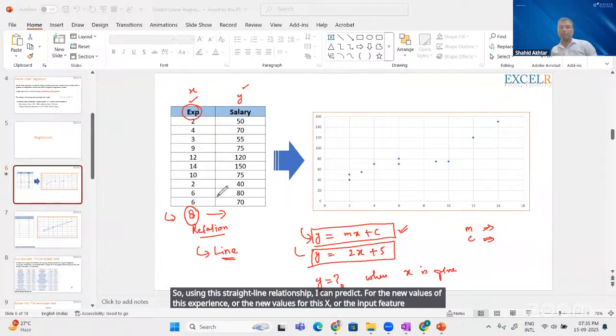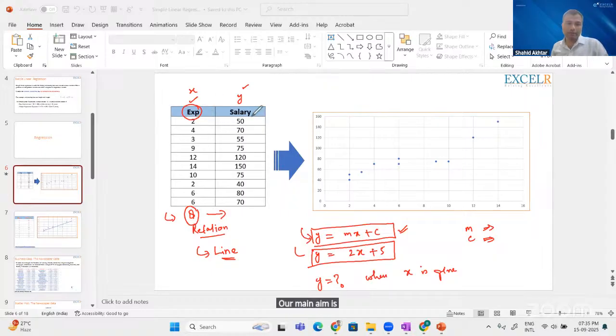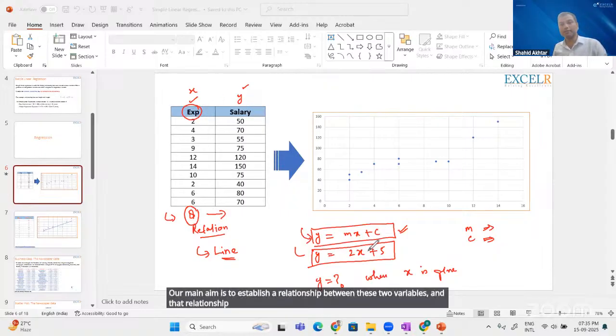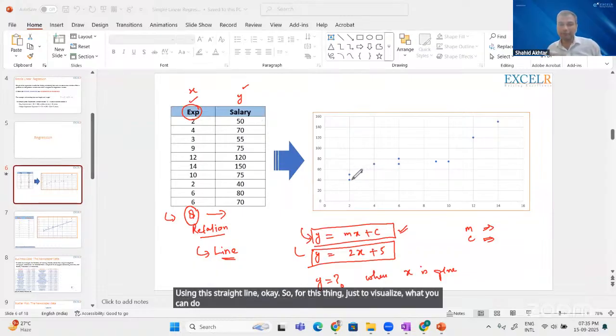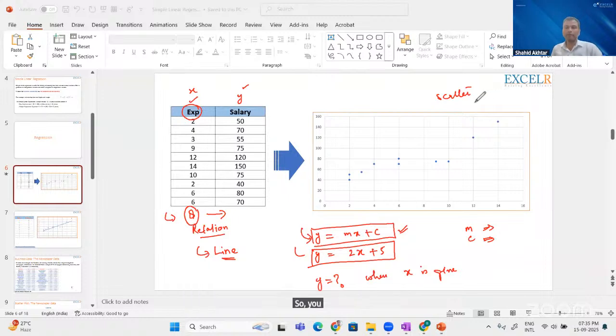Okay. So what is the main aim? Our main aim is to establish a relationship between these two variables, and that relationship can be established using this straight line. To visualize this, you can plot a scatter plot. This is basically a scatter plot. If you haven't gone through the scatter plot, you can visualize it.